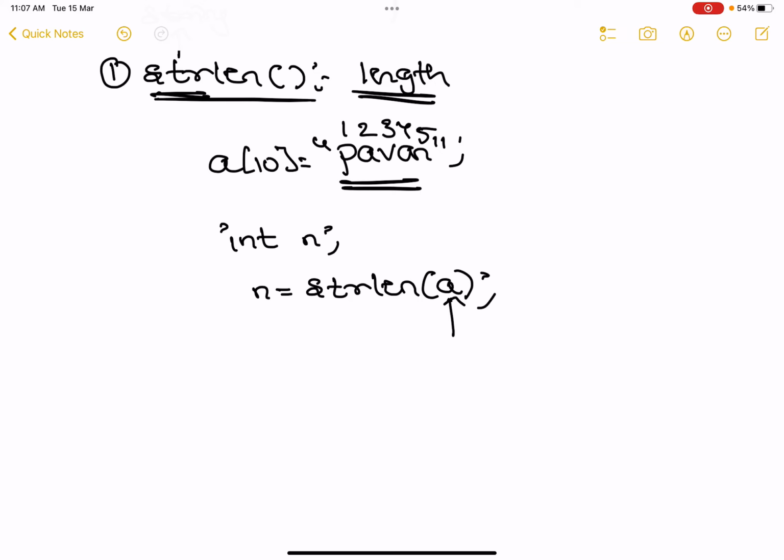This is the total number of characters in the given string. Understand, total number of characters in given string. So we'll get the length of the string as 5. The total number of characters in the given string itself is the output for this program, and the answer is 5. This is strlen, string length.